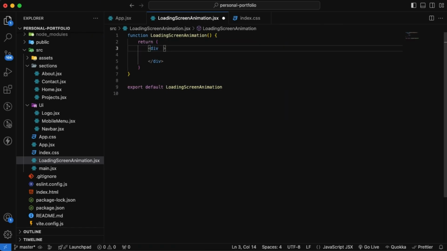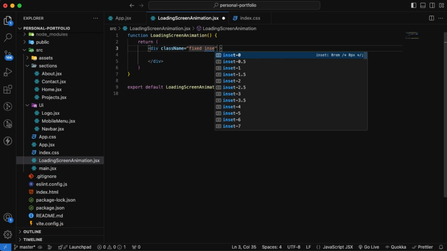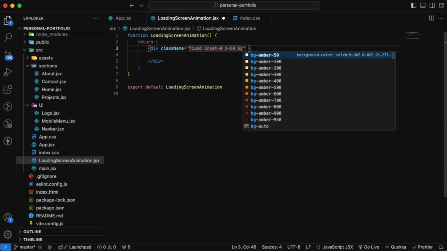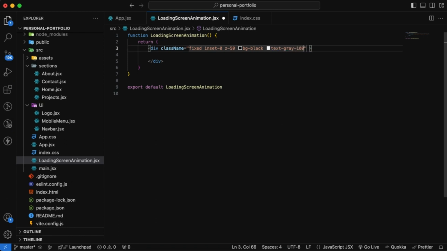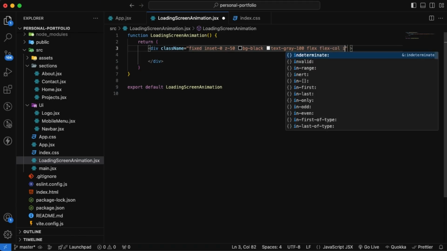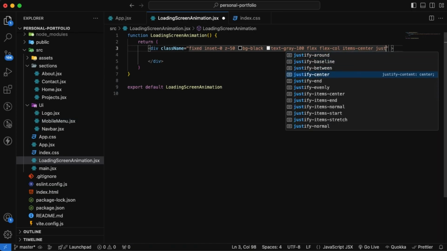With this container div, let's specify some styling in our className attribute. We can give it here fixed, and the inset of 0, the z-index to be 50, and the background to be black. Let's give it the text color of gray-100. And also let's display it as a flex column, and the items we want them to be center, and the justify content also to be center.